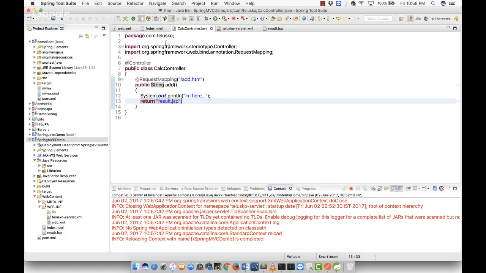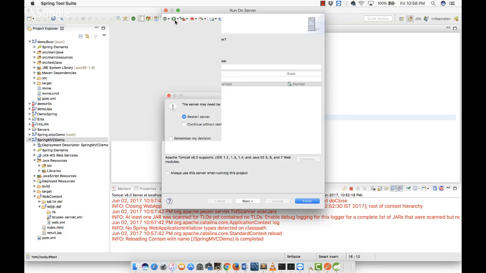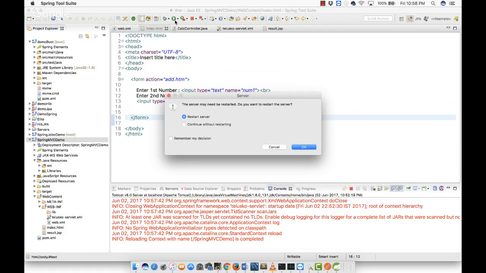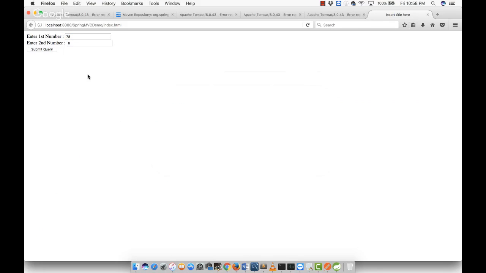Now if you run this code, let's say 78 and 8, it doesn't matter what the input is. If I click on submit query, I'm getting the output "answer is 5". That means it is calling your JSP page.